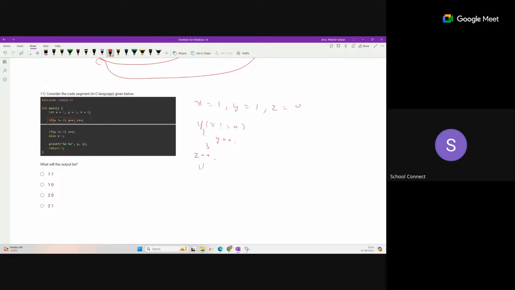After that, if y equal to 0, then this z plus plus is executing, and the else part is written, so the else part will also be coming, with this z minus minus. So this is the equivalent code, and then we are printing y and z value. So here just check this.